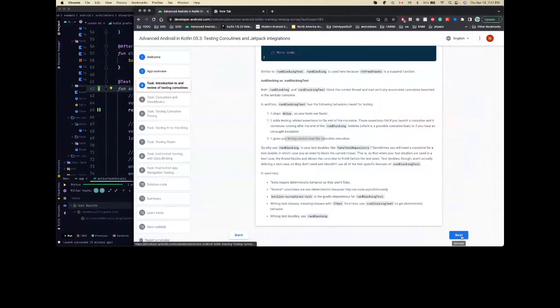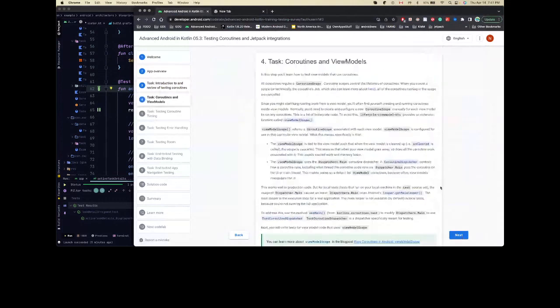This is step two, and so we covered step three, the introduction to testing. What is next? Coroutines and view models. If you have familiarity with coroutines, all coroutines require a scope. That scope helps us tie the coroutines to something, for example view models, activities or fragments, and that helps us cancel the coroutines at some point if we want.